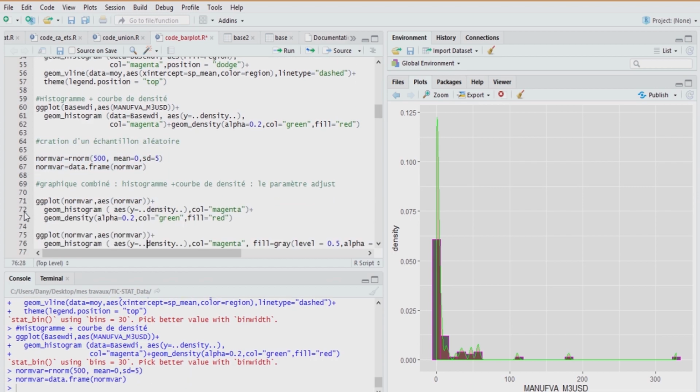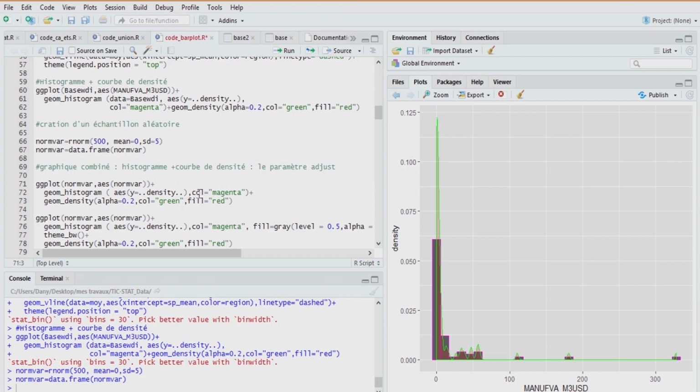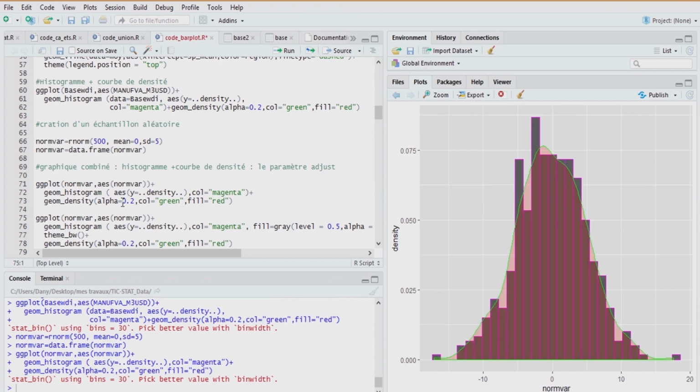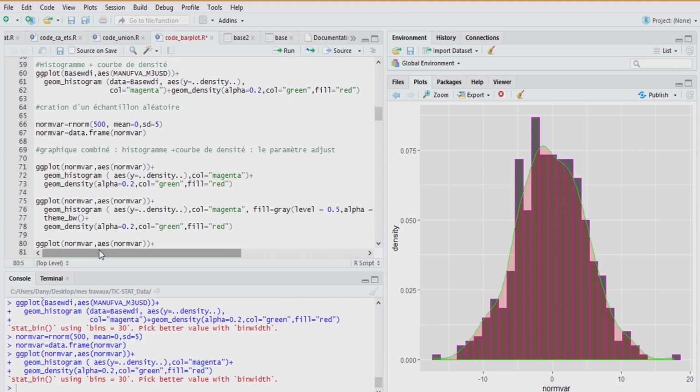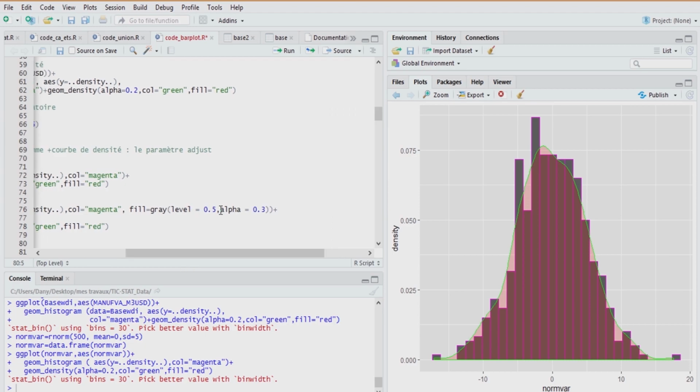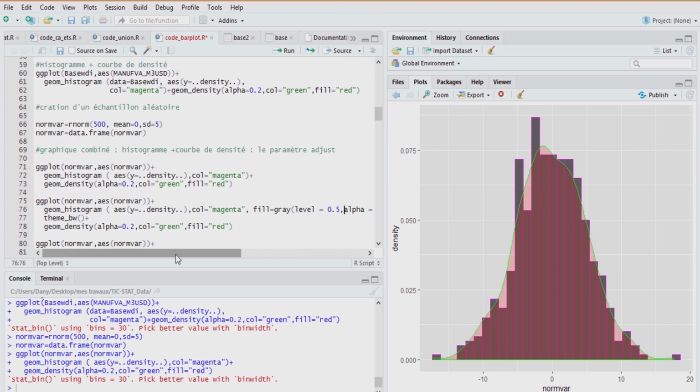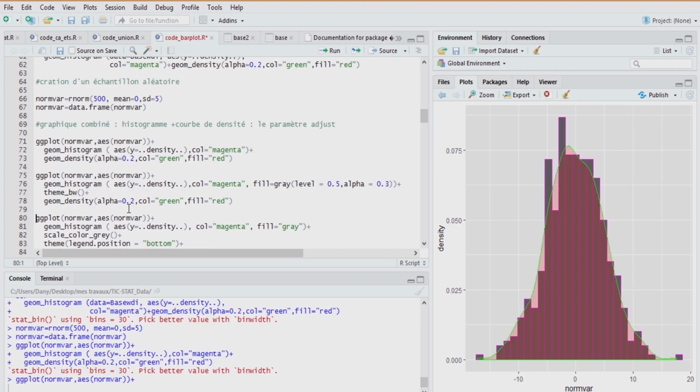Now we plot a density on a histogram. So you have this code. As you can see, you have modified the transparency, filled by red and colored in green. We can also modify the color of the bar. So we can specify the gray color for the fill and specify the alpha, which is the transparency of the bar. By doing so, we have this graph.